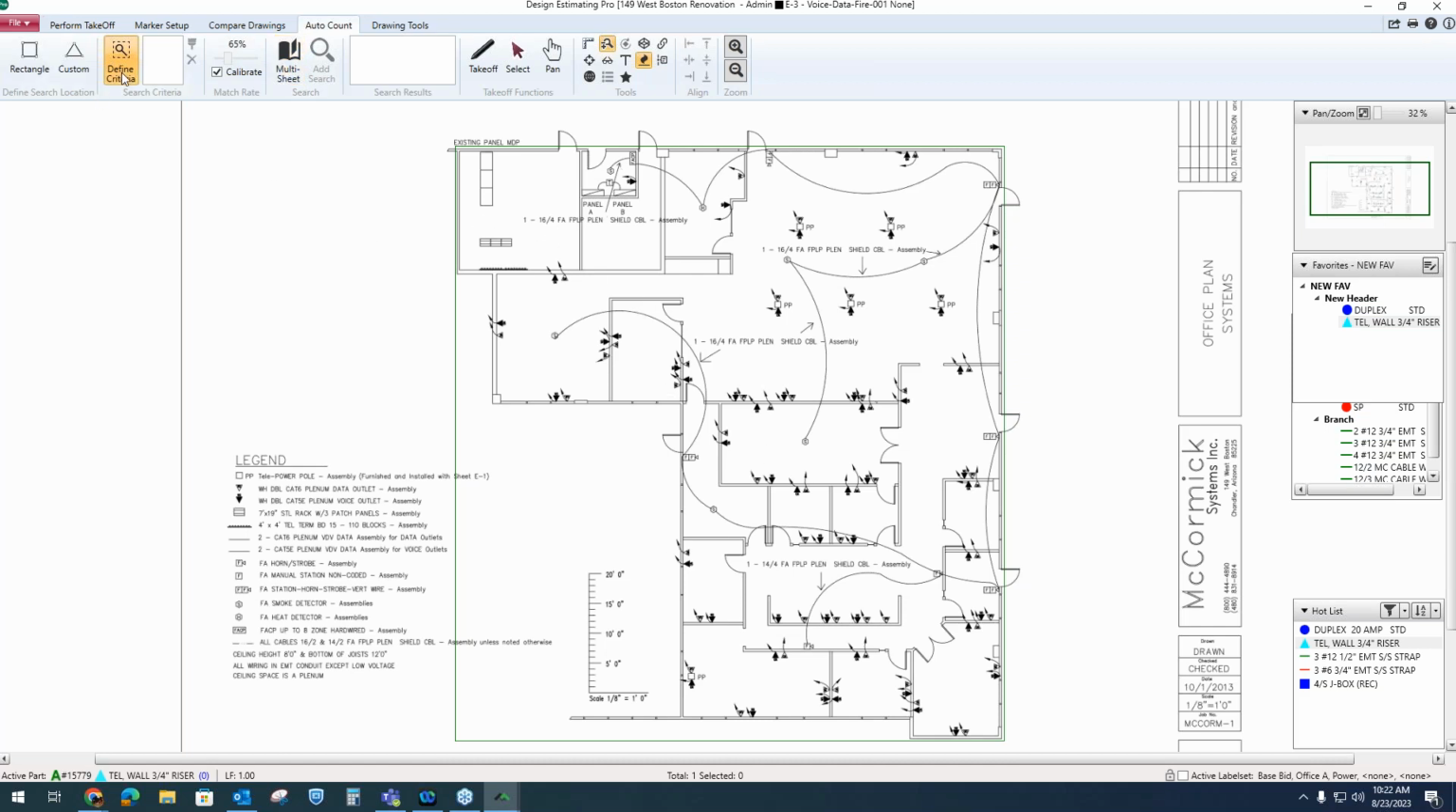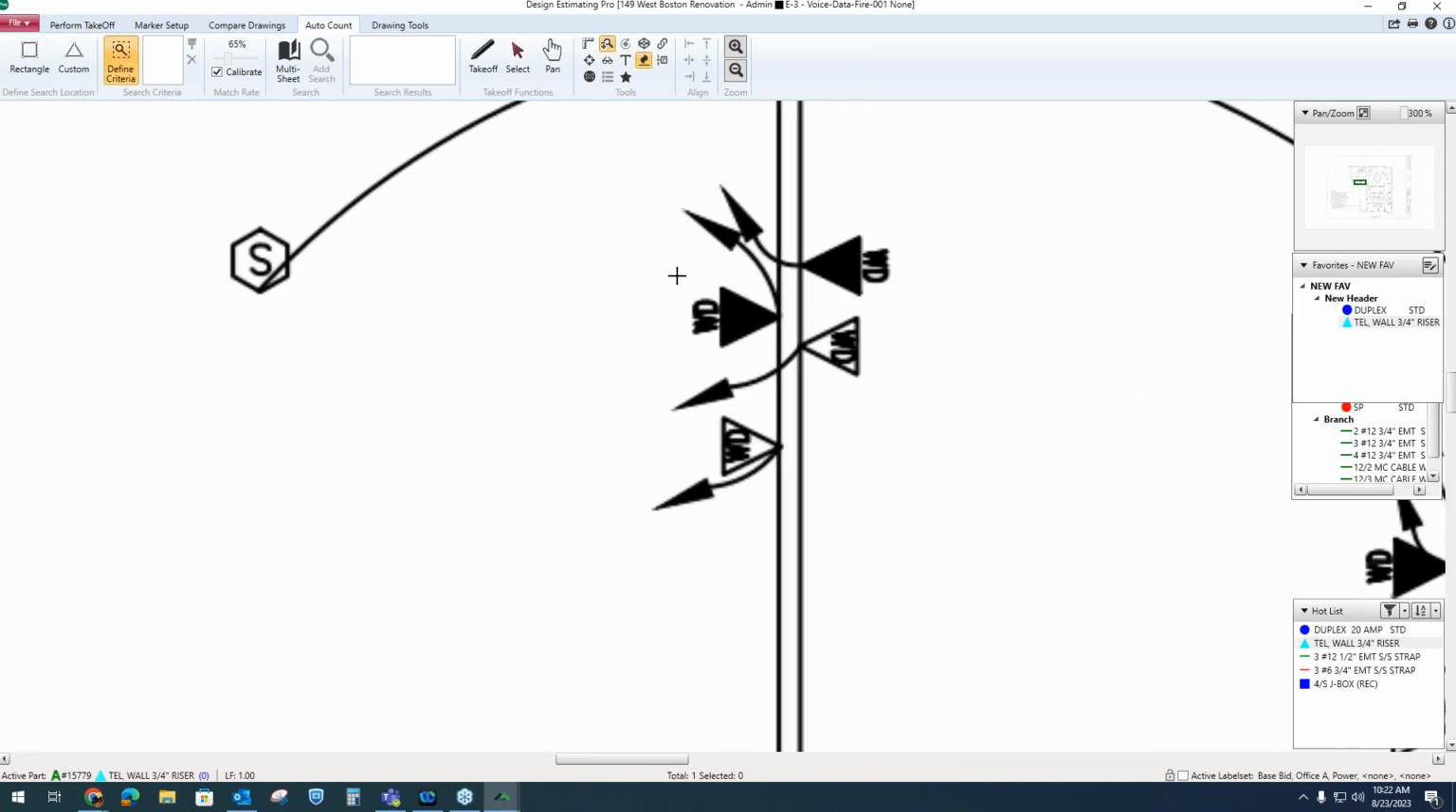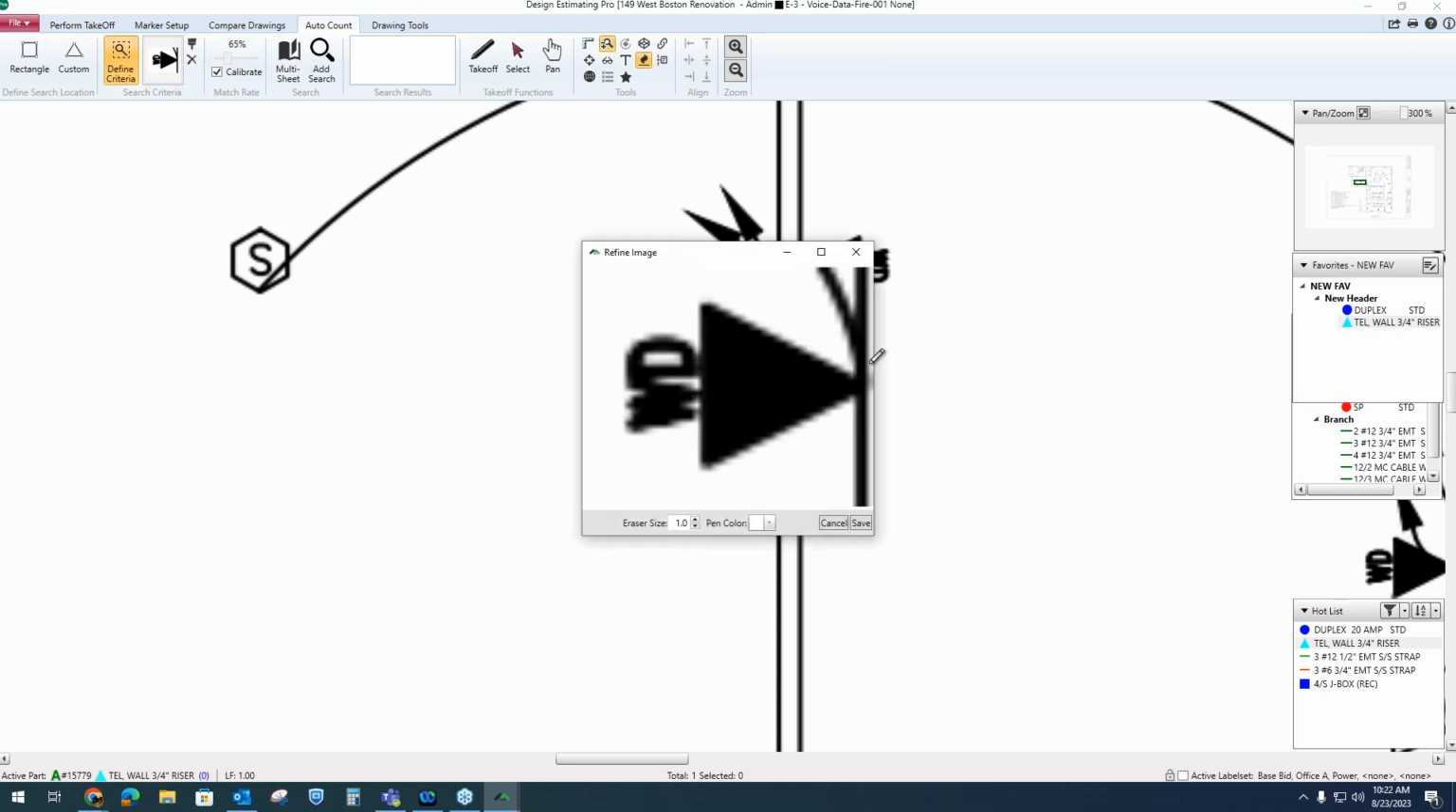I'm now going to define my search criteria. So for that, I just need to draw a box around one of these symbols here. I want anything that looks like this. It'll give me a little preview up here in the ribbon. And just so you know, this refine button allows me to edit the snapshot.